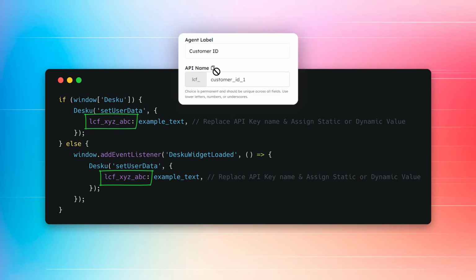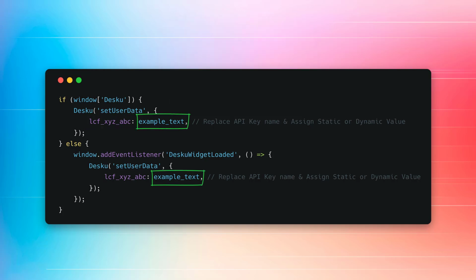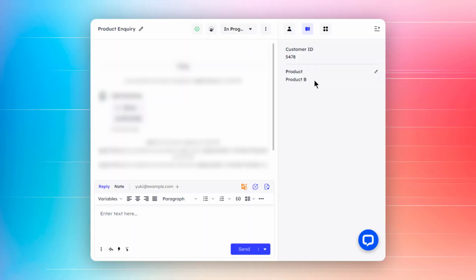Replace the API key name with the actual key name of your custom field. And replace example text with a static hard-coded or dynamic value from your backend response. This code snippet will pass the given data to the chat widget on load and later send it to the agent when the chat starts.